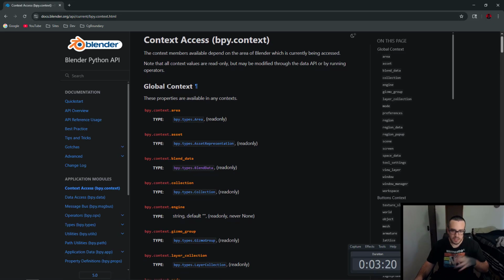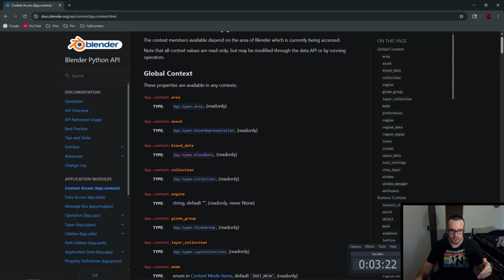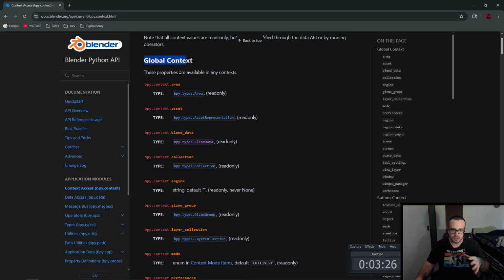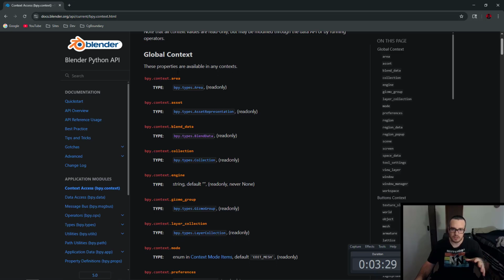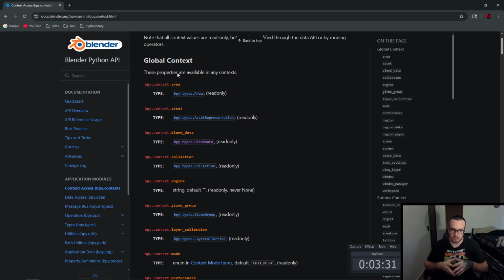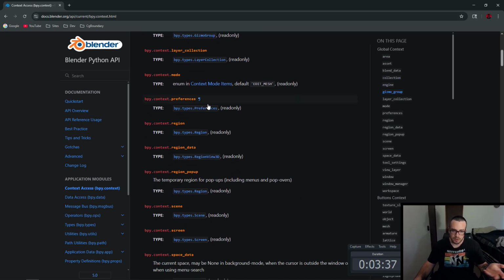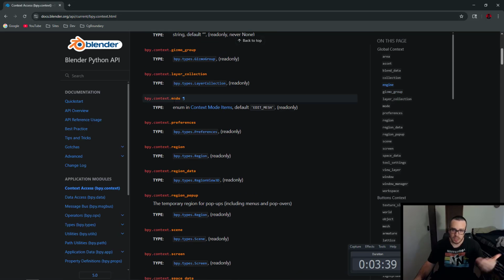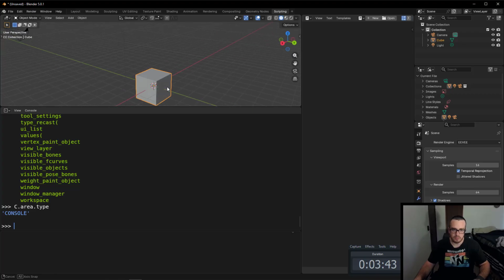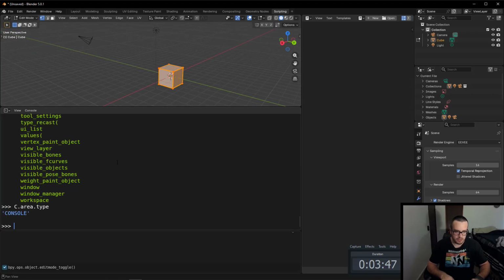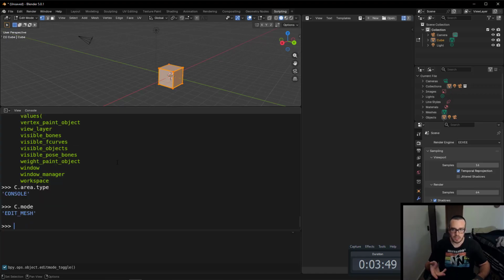So that's area. I'm not going to go through all of this. It's the same idea for everything. So there's various global context attributes, like properties that you can access from anywhere. They might change depending where they're coming from. Like the mode, that is probably going to be the same no matter what. It's just going to be this 3D view mode right here. Like if you go to edit mode and you go down here and you do c.mode, it's edit mesh.